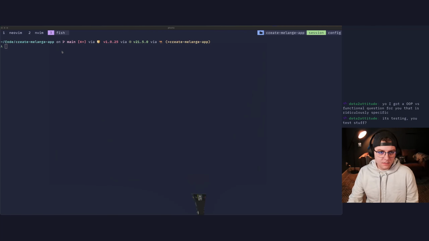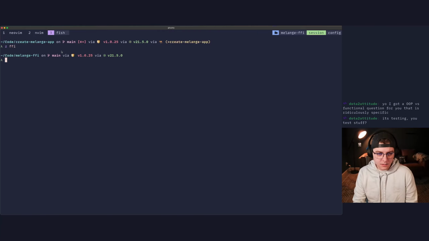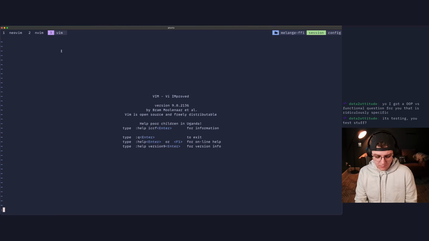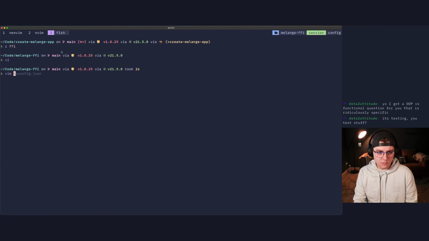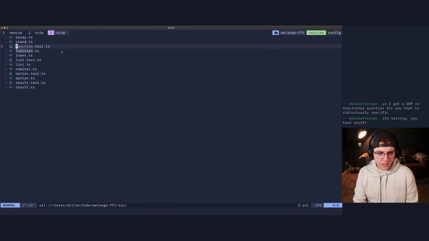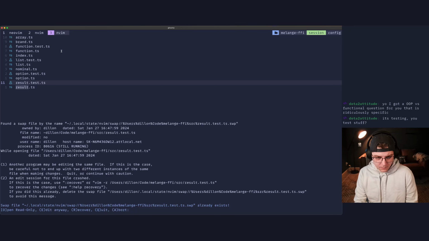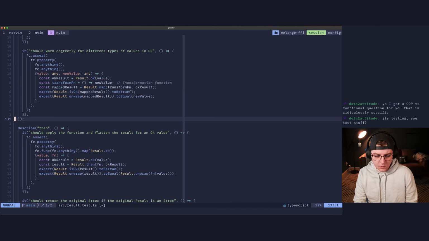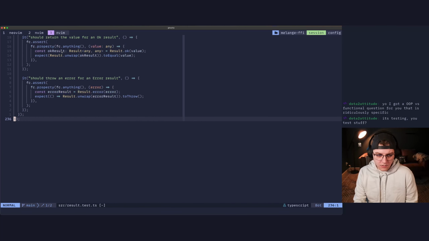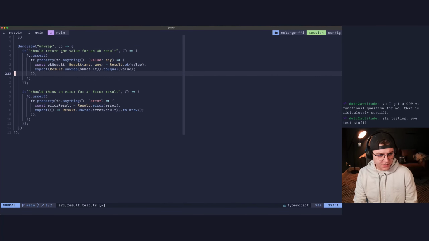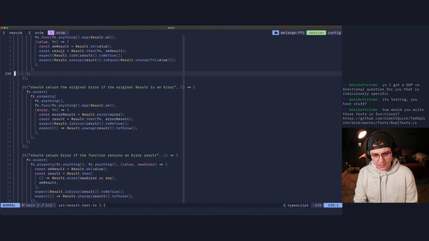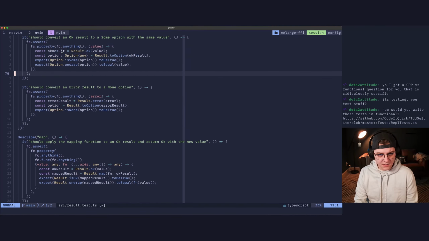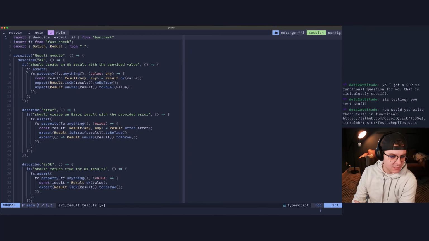Do I test stuff? Yeah, check this out. Vim, source. I do a lot of functional tests and property testing, so I use fast check a lot. I think I have like 100 some tests in this repo, but I get close to 10,000 assertions because of using property/fuzz testing.